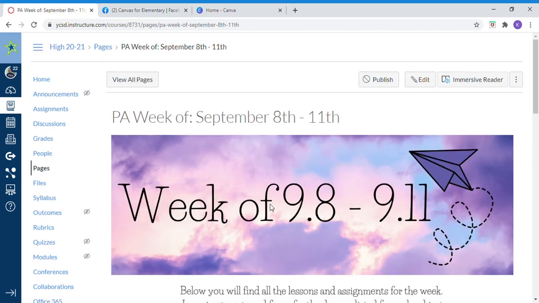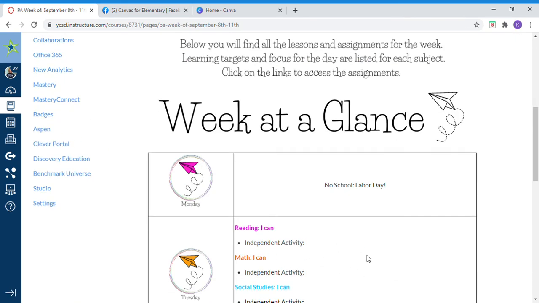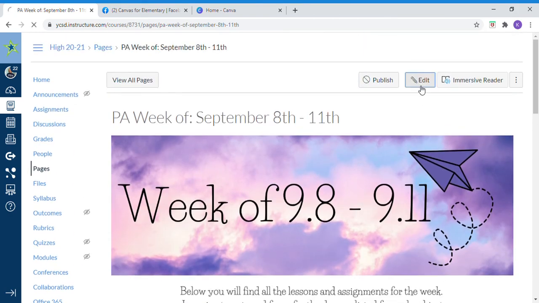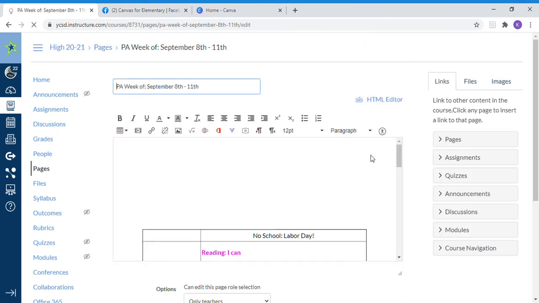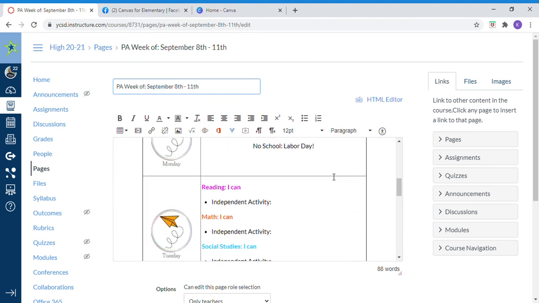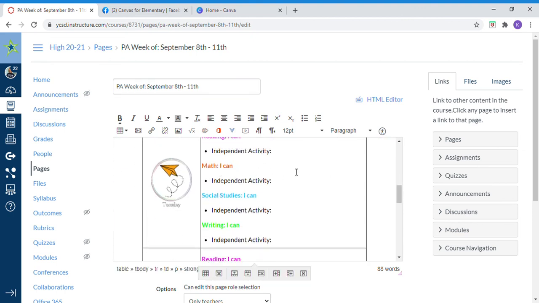And so then here's how I have mine set up, week at a glance. Maybe I want this to be my Tuesday activity. Again, I'm just making this up to show you guys. So I want this to be my math, and maybe this is I can build a 3-digit number with base 10 blocks. So maybe that's my activity or my learning target for the day. Now, you can write what you want to. I just tend to name my assignments what I want the kids to see them as.